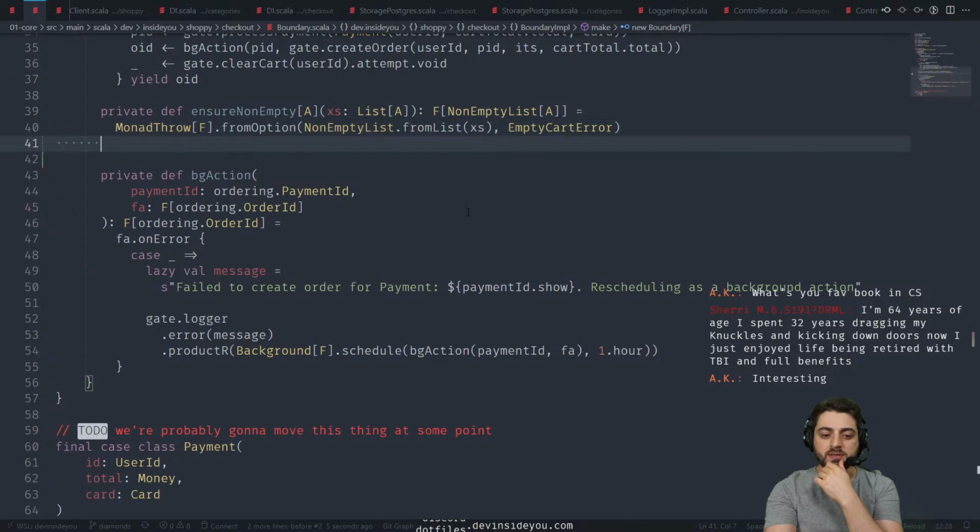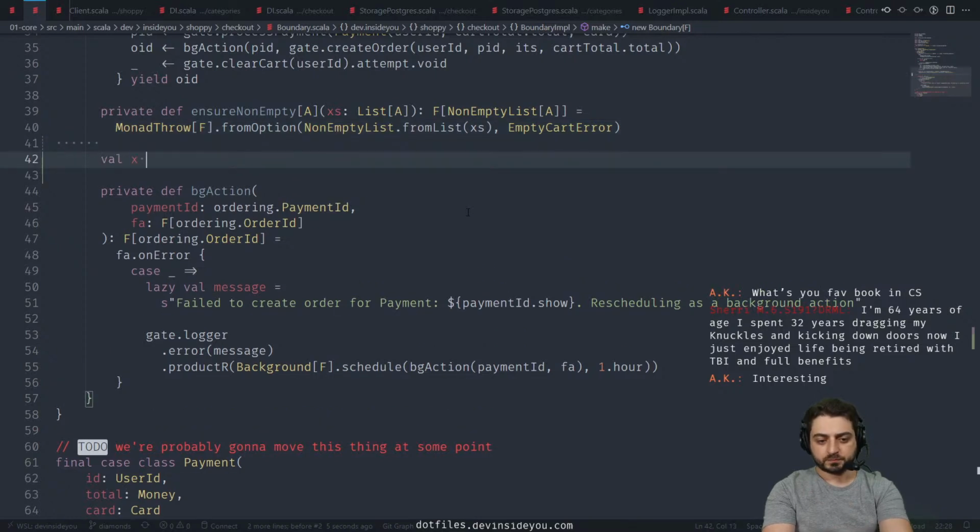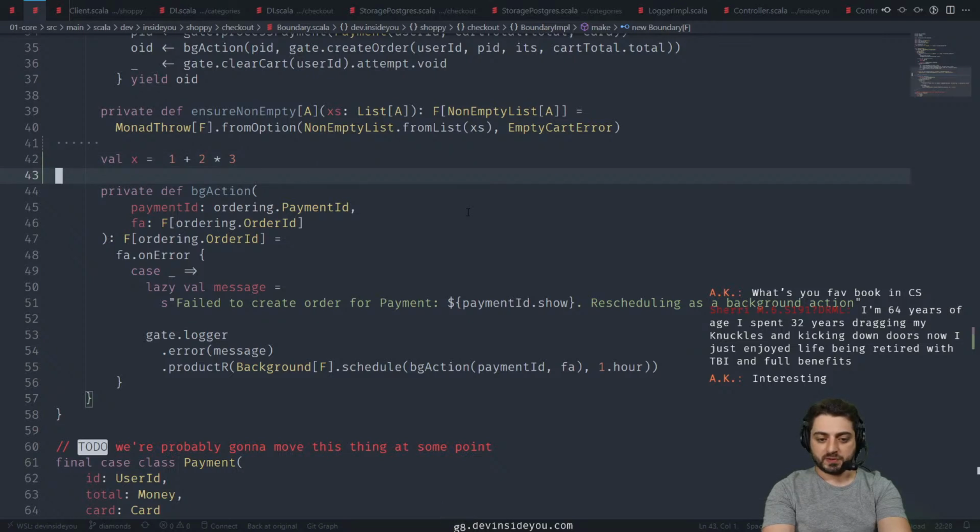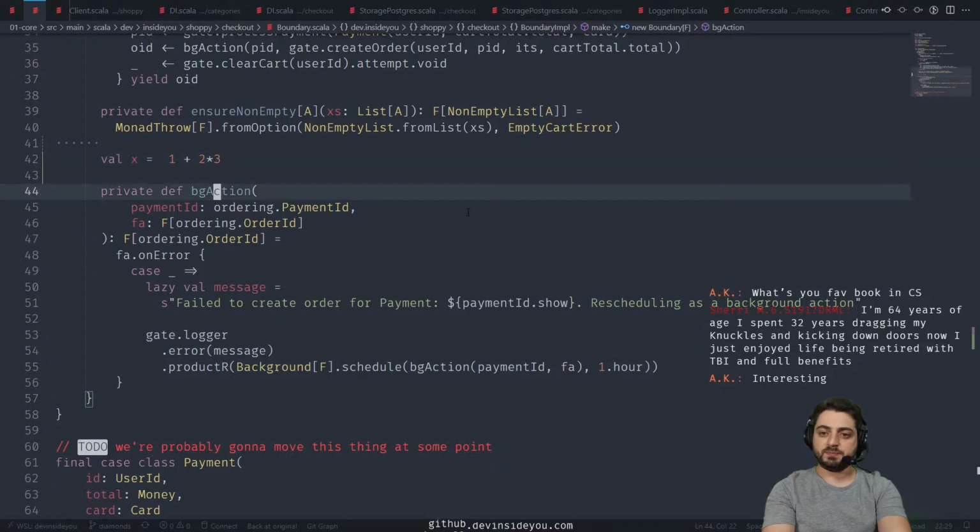So if I do something like 1 + 2, times 3, right? Most formatters would format it like this. However, it would be much easier to read if it was like this. Way easier to read.